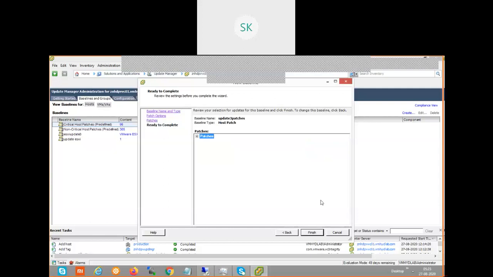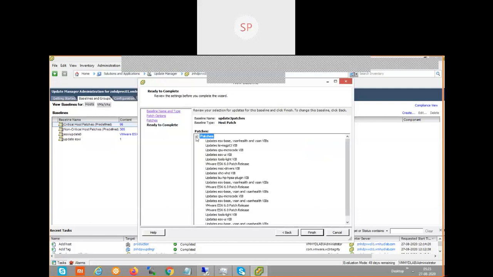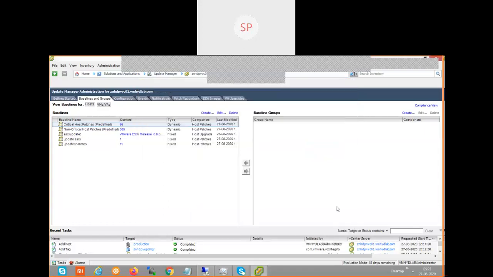See what patches we have selected? Just expand that patches window. These many patches I included in creating the baseline. Okay, click finish. See here, if you notice, you can edit. You can see what the options are, what the type of baseline is.